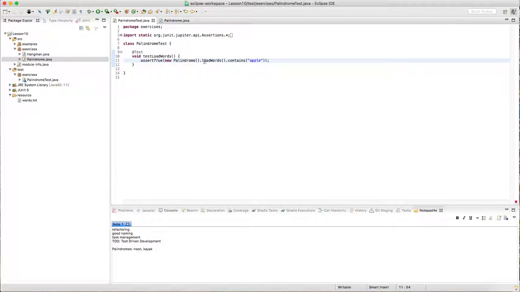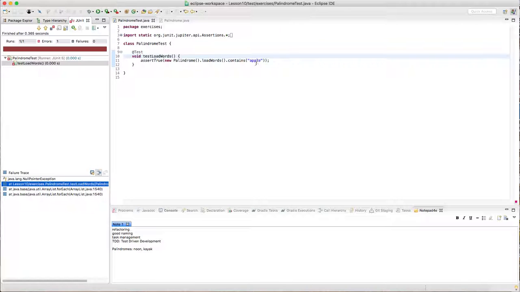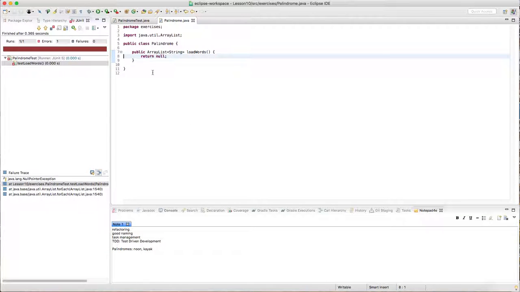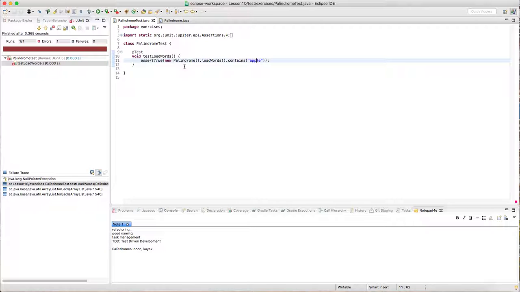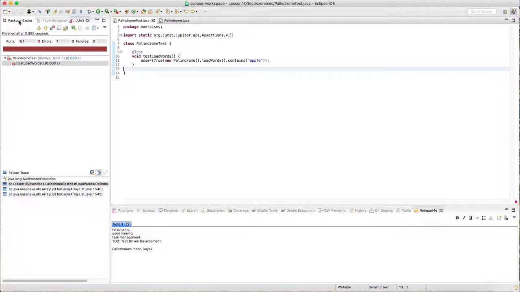Okay, oh, so actually already everything is gone. All the red is gone. Okay, I'm going to run this. And it's red, that's okay, because it's given a null pointer exception because I'm returning null here. Okay, so now to actually implement that. So the first thing I want to do is take these words and read them in.